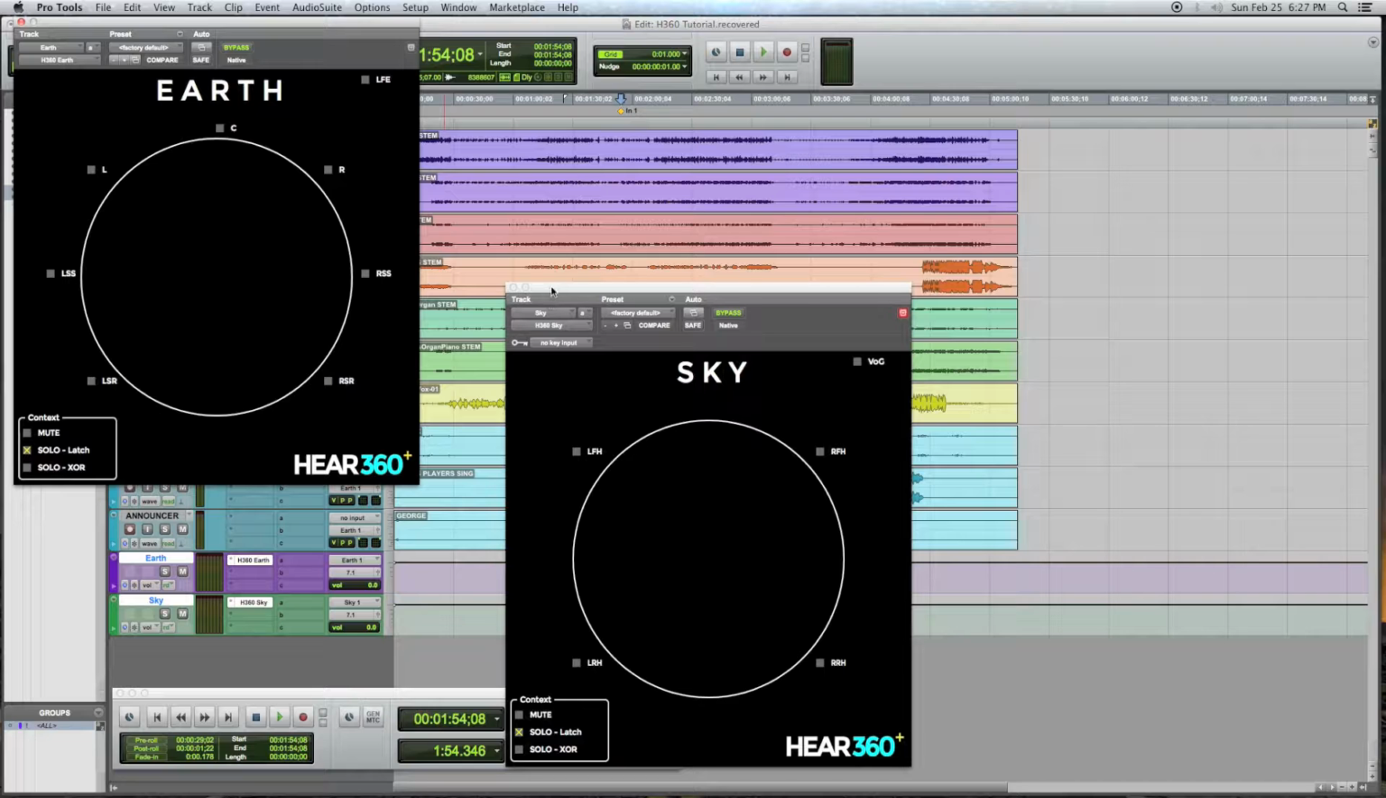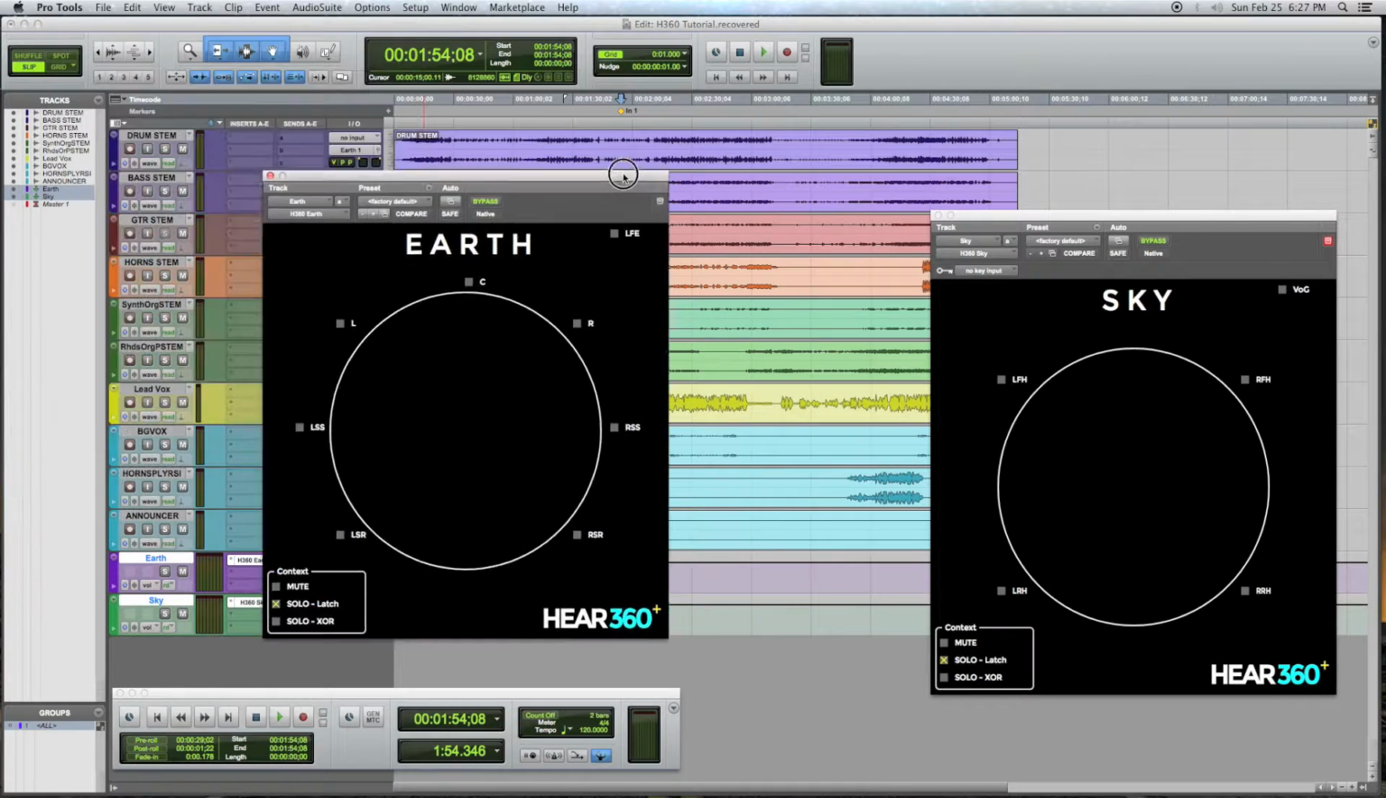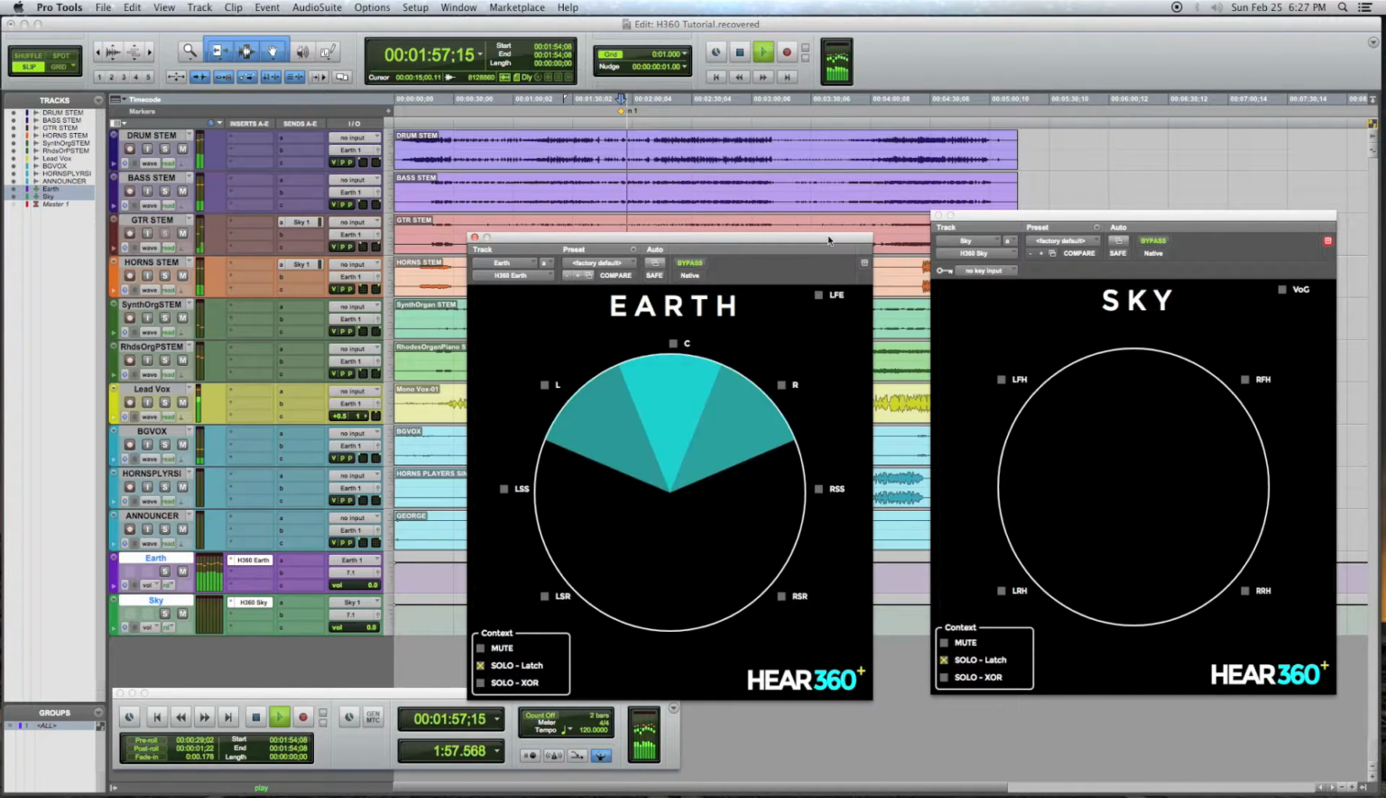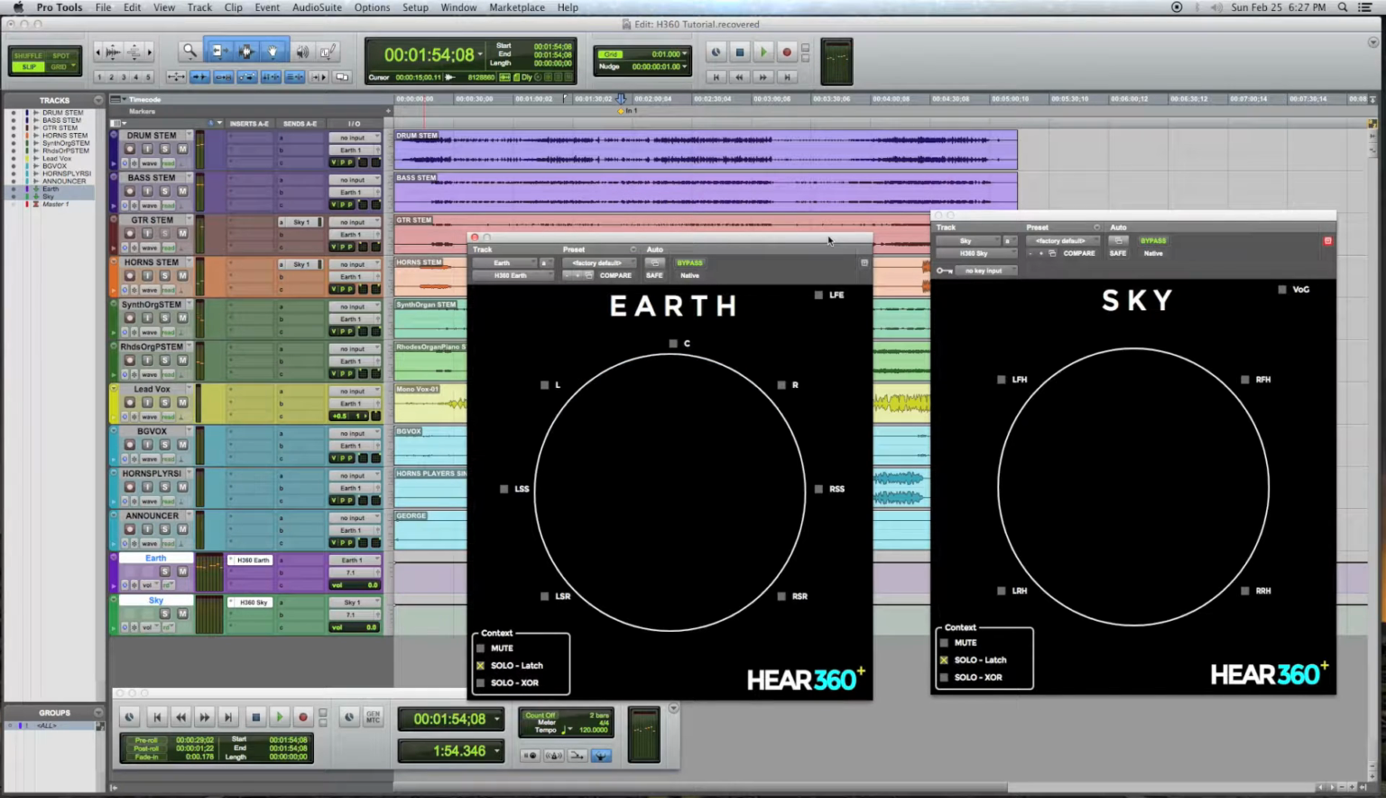So now let's take a second to talk about the interface of both Earth and Sky. Let's just go ahead and rearrange on the screen, and we'll press play and let you hear a little bit of the music. You'll see that the interface shows that there's a left, a right, and a center signal flowing through Earth. That's because everything is still in a stereo field and has not been spread out into the surround field yet.